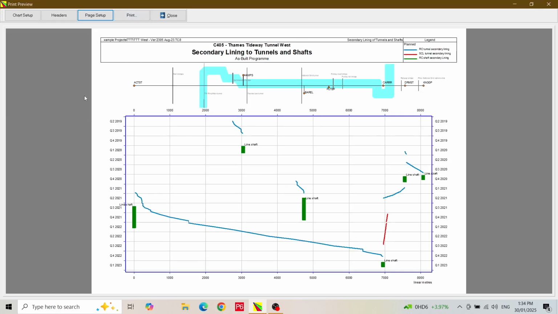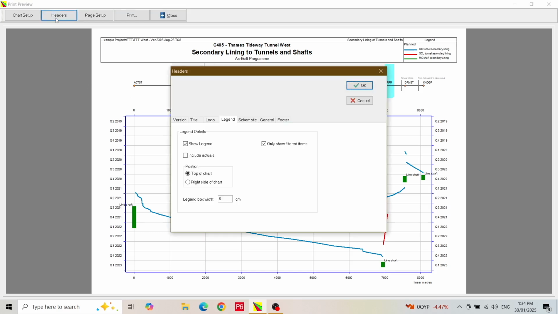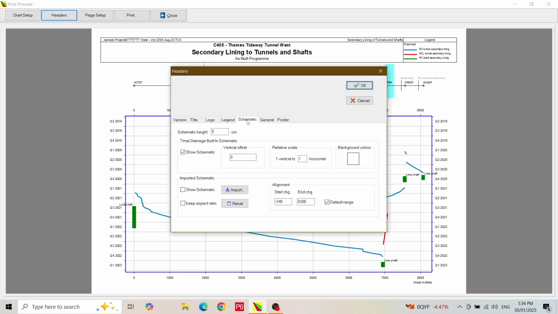The schematic across the top of the chart was created using the built-in drawing tool. We want to show it, but maybe reduce the height of it a little. We click on the Headers button and open the Schematic tab. Here we change the schematic height to 4 centimeters and click OK.